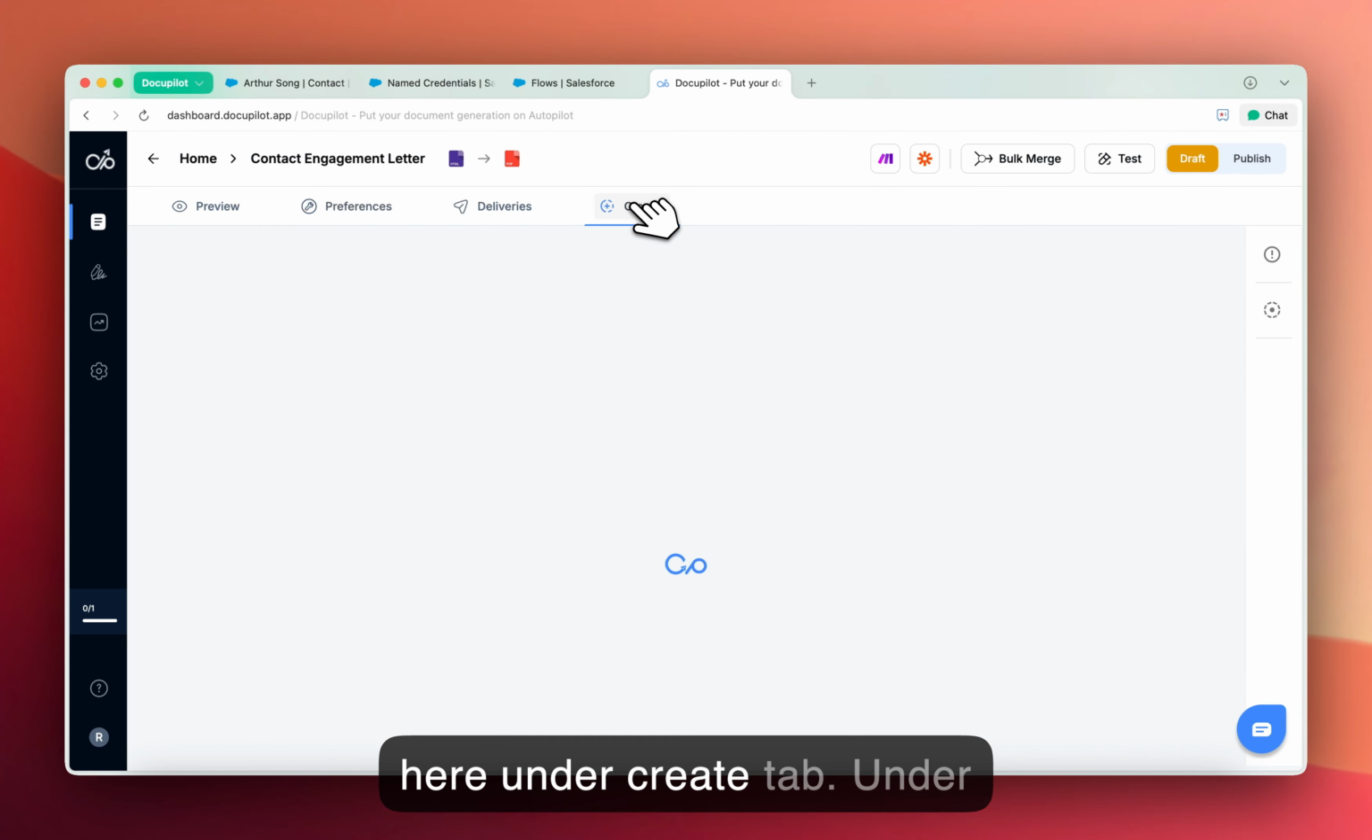In the create tab, create this data capture form link. Copy the URL, the first URL, paste it here, and remove everything after this slash. So it's just dashboard or Docupilot tab, and save it.